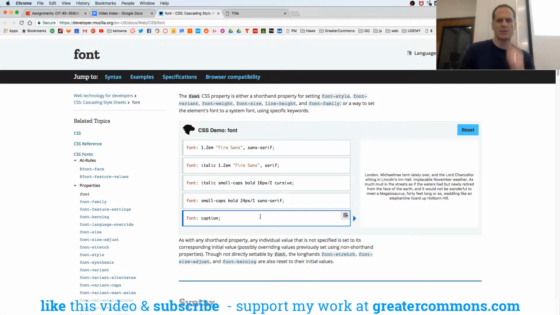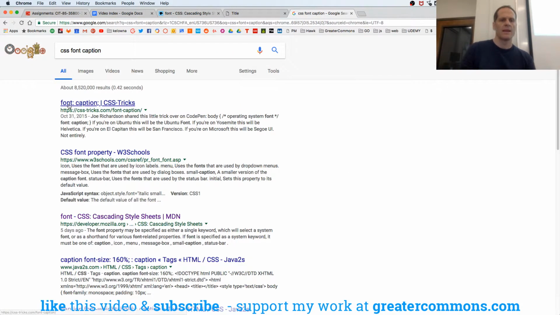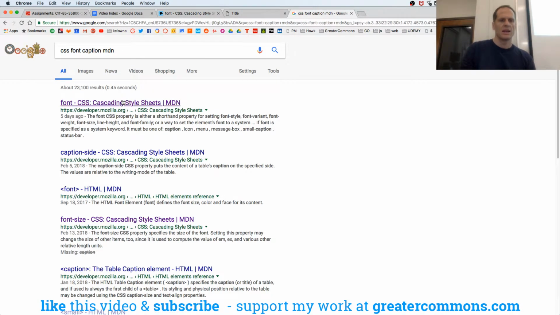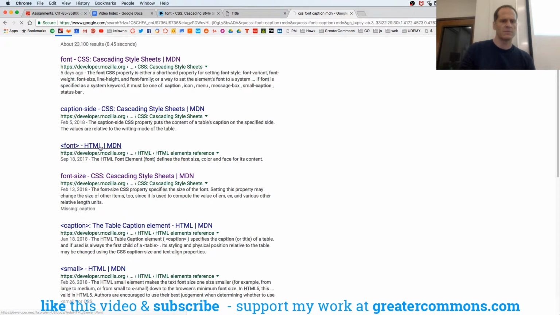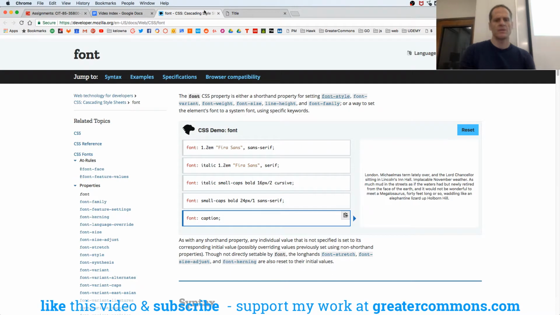We have font caption. And what is that? Is that copy? It copies that. And then the caption is which one? Font family, line height, size, weight, variant, style, CSS, font caption. Font caption, CSS tricks, MDN. CSS caption, size, font. That's obsolete. Look here for caption.